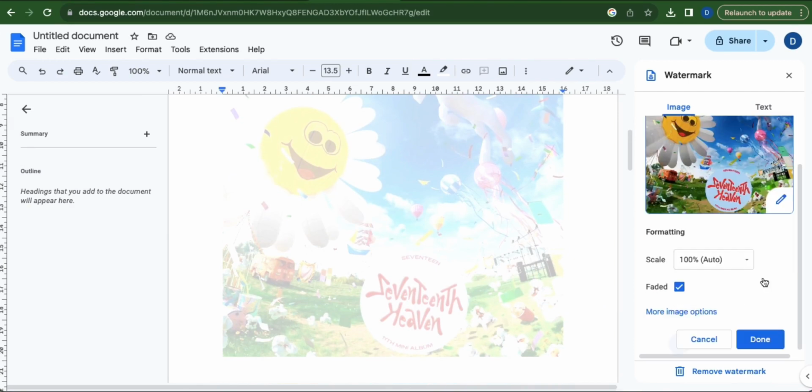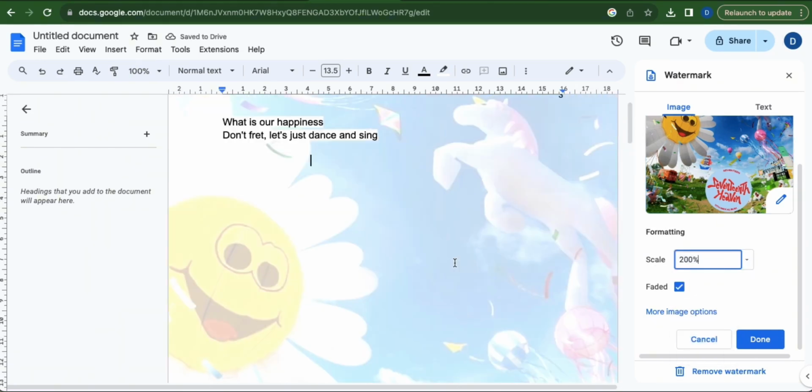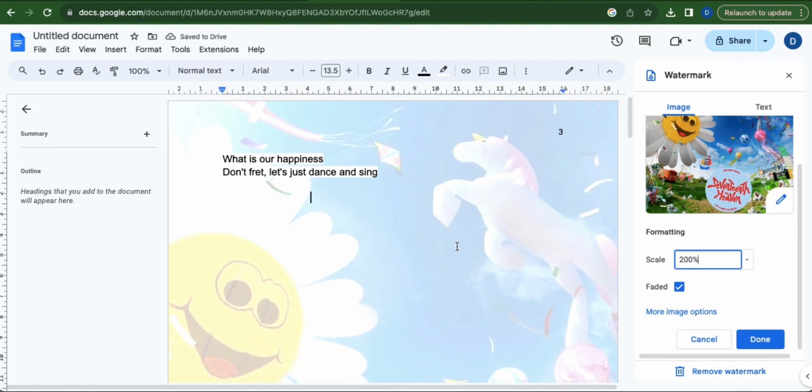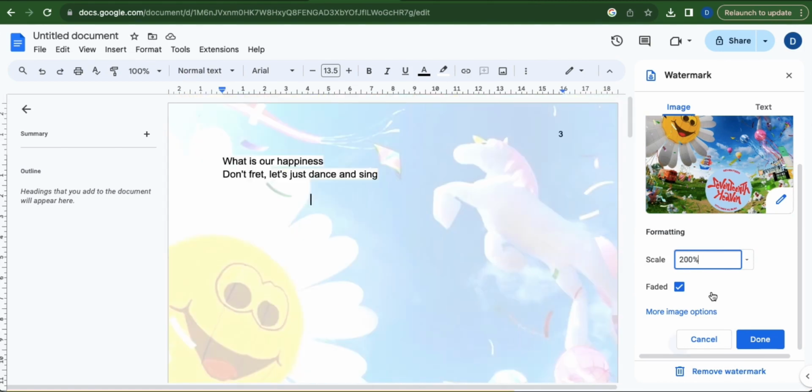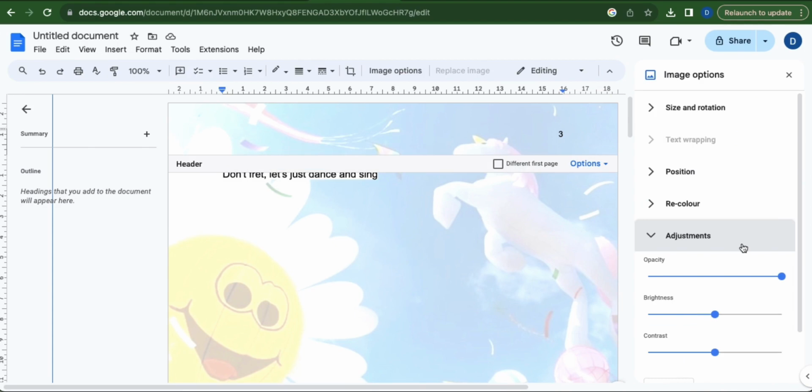Now if you want the background photo to fit the page, all you have to do is click the drop-down arrow button beside Scale and select 200%. With this, the background photo fits perfectly. Now it is up to you if you want to tick the box beside Faded, but for this, I'll leave it as it is. By clicking More Image Options, you will be provided with more tools that can help you customize the background photo. And so that is how you make a picture the background on Google Docs.